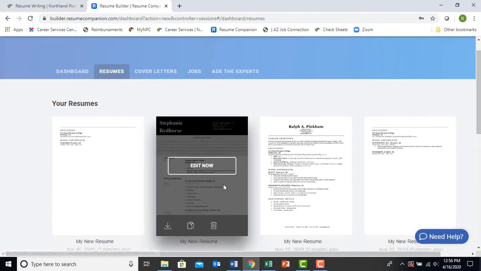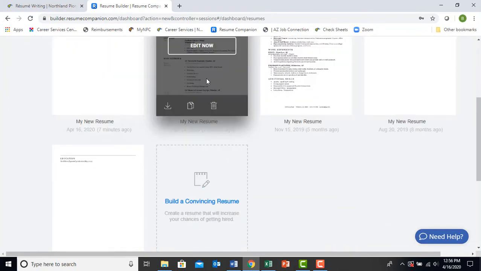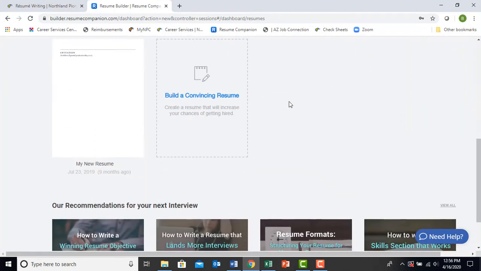So let me actually walk through a few steps to show you what I mean by how it guides you in creating a resume. So here, click on resume. You're probably not going to see any of your past resumes. So you'll see this option here where it says build a convincing resume. You'll click on that.